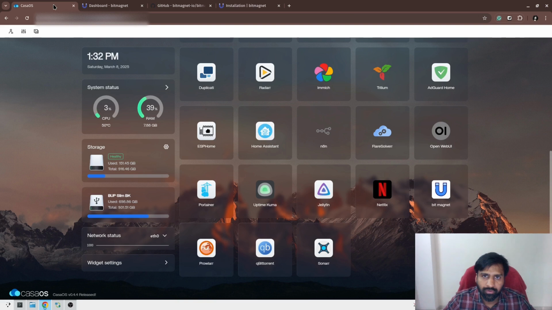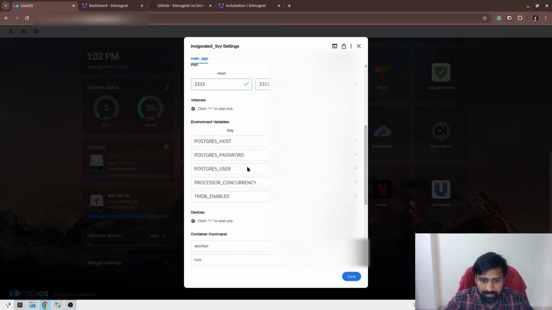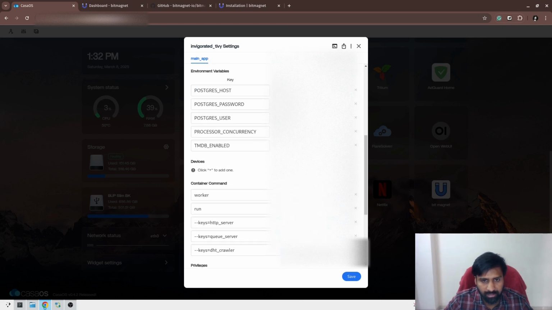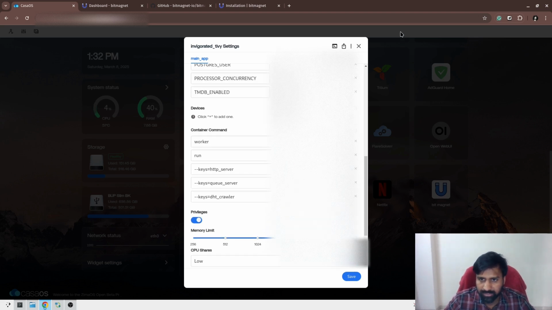I'll also show you how I have set up Bitmagnet. As you know, I use CasaOS, so I have installed this as a custom image, pulling it from Docker Hub and then specifying the credentials, and I'm using a different Postgres server. So this is how I have set up Bitmagnet over CasaOS. You can also use CasaOS to install multiple Docker servers. I'll attach the linked video where I've shown all the Docker instances that I have set up with CasaOS.